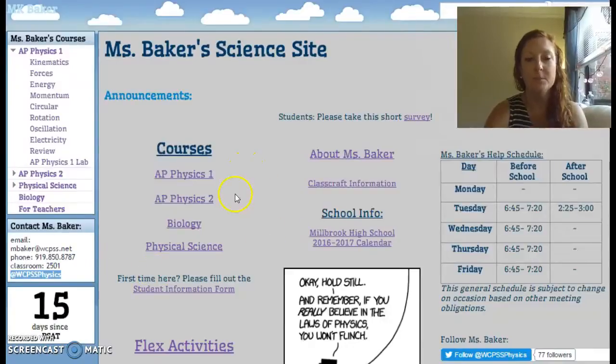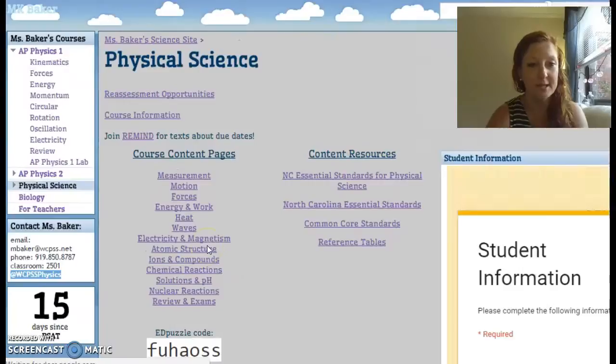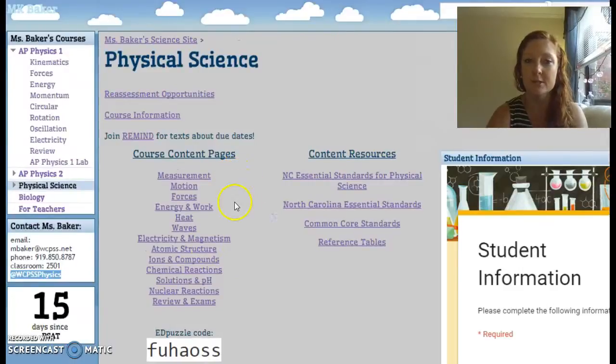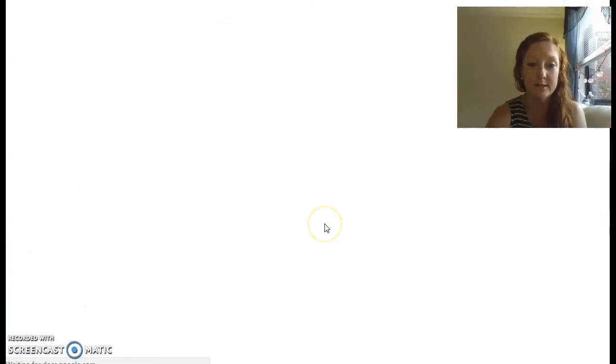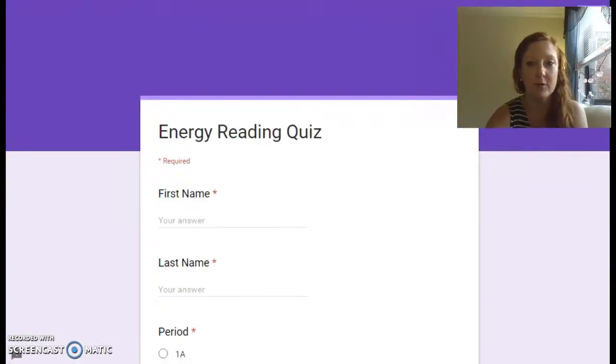So the first thing you're going to do is go to the website, www.mkbaker.net, right? And then we're in physical science, and guess what? We just finished the forces unit, so now we're on the energy and work unit. If you open up energy and work and look at today's date, then you'll see three things that you have to do today. The first is this reading quiz on your reading from after the test.